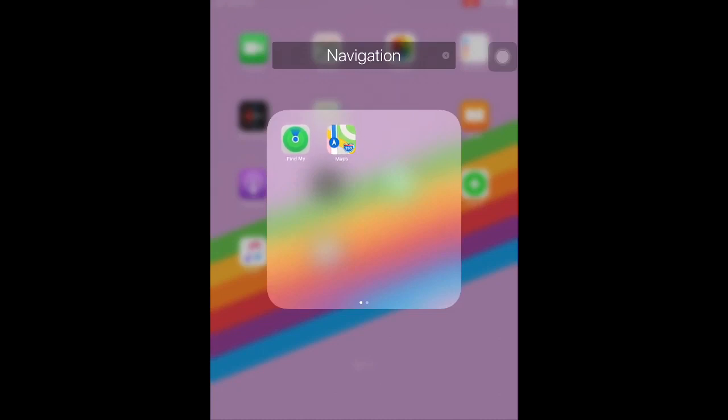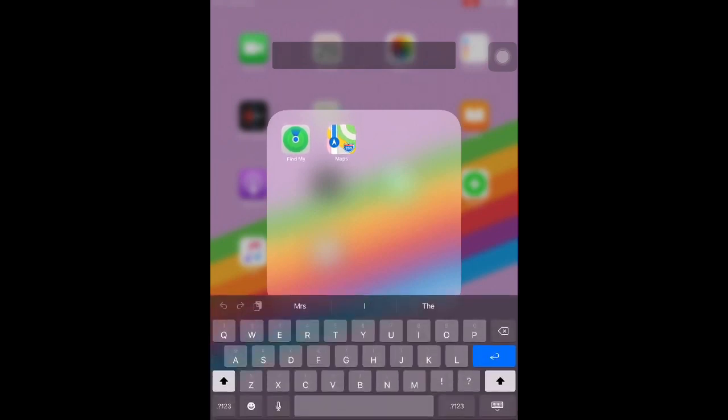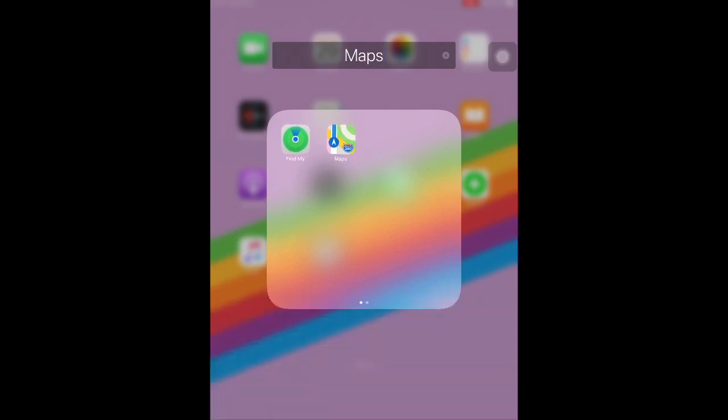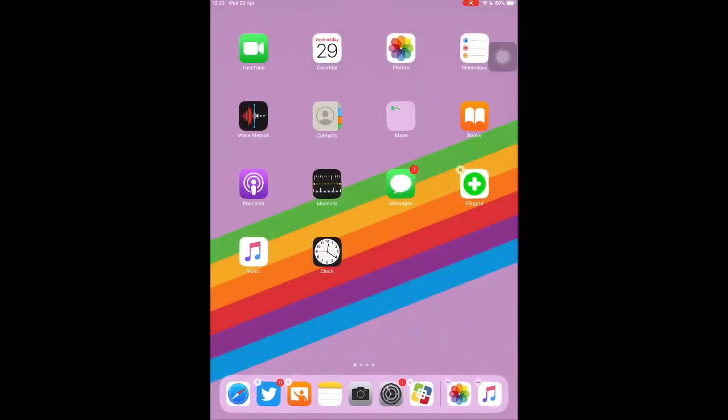me a suggested title for that folder. So it's suggesting I call it navigation. I might want to call it something else. I might want to call it maps. So I can just press the cross and retype in whatever I would like it to say. And then if I just press anywhere else on the screen that isn't that sort of highlighted box, that has created my folder, and you can see it there.